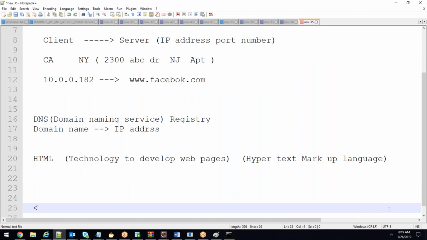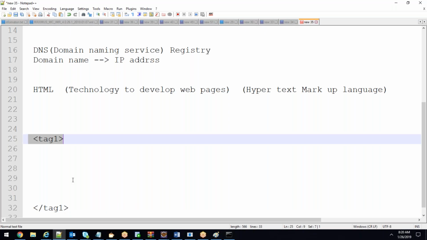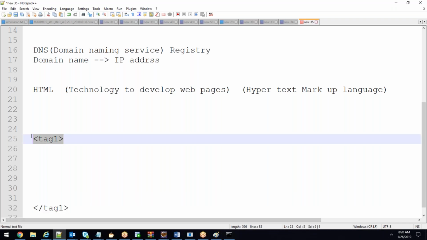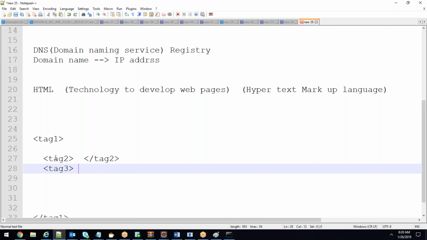Any markup language, whether it's HTML or XML or DHTML or whatever might be the markup language, will have some tags. Tag 1 and tag 1. Every tag will have an opening tag and closing tag. This tag is opened here and this tag is closed here. So this is a closing tag and this is an opening tag. Every markup language will have a tag. And you can have one more tag called tag 2, open the tag and close the tag. You can have one more tag called tag 3, open the tag and close the tag.